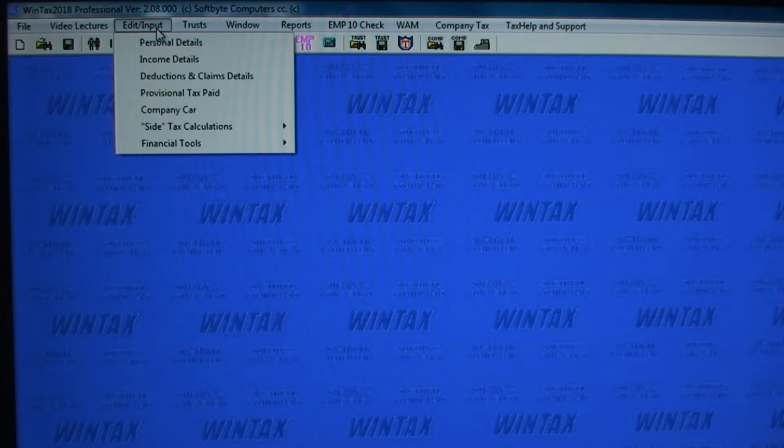Using WinTax is similar to completing a tax return form. You can access the various screens for entering personal details, income, deductions, etc. by using the Edit Input option on the normal menu, or you can use these icons on the icon toolbar to open the screens and enter data.